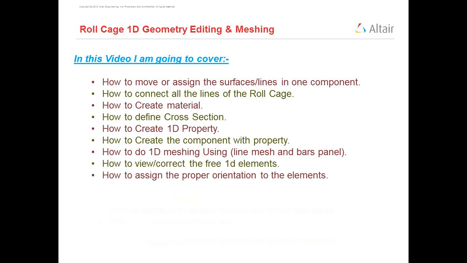Then we will assign the proper orientation to the elements, because sometimes it shows errors like the orientation is not proper. So I will show you how to get the proper orientation. Then how to do a free run to check the element connectivity and quality. Lastly we will do a free run where we input a frequency range from 1 to 1000, say, and excite the model. My aim is to check the connectivity, that all the beams are properly connected. If there is a connectivity gap somewhere, it will come out. Otherwise my beams are properly connected.